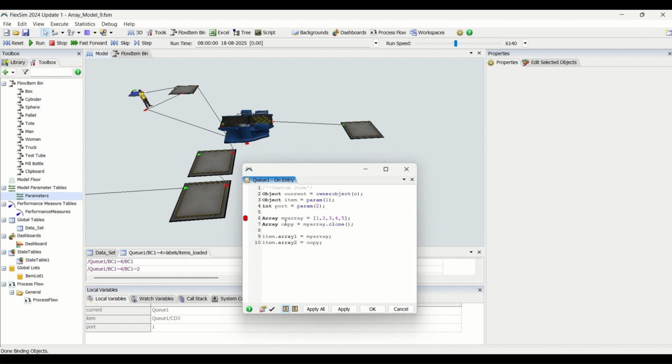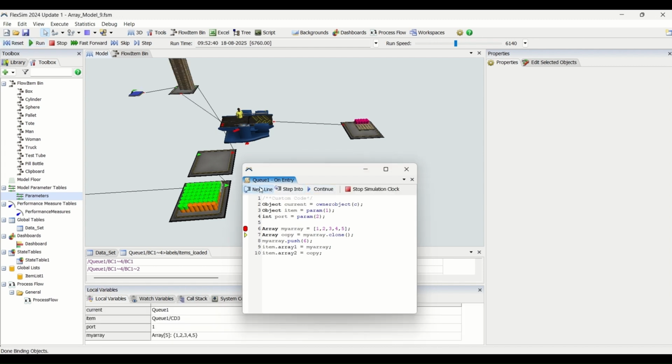Okay, but let us see the push now. Okay, so I'm just putting that dot push here. Okay, pushing what I'm going to push, I'm going to push a 6. Okay, now let us see how this looks like. Okay, so here we got, okay, we cloned it. If you see, now my copy array is same to my array. Now we have pushed in a value of 6 into my array, and if you could see, the 6 has come into my array now here.